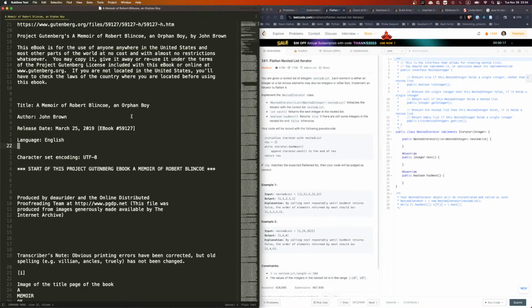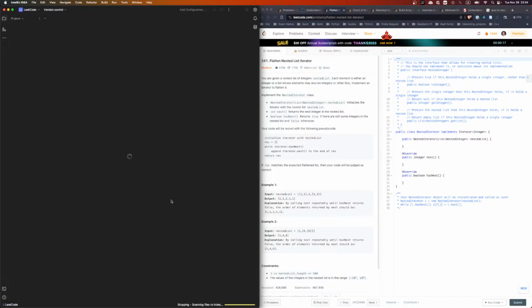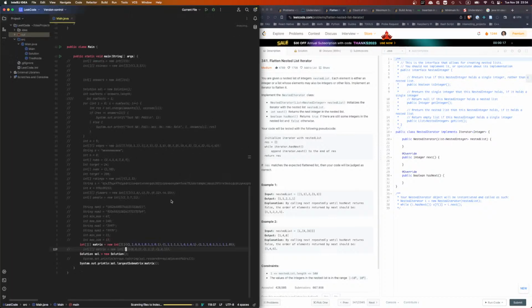This is the real one. This one requires some thought. Yeah, nested list. Each element is either an integer or a list, whose elements may also be integers or other lists. Implement an iterator to flatten it. So we don't implement an iterator. We just flatten it, right? The iterator part is not necessary, so we just flatten it.